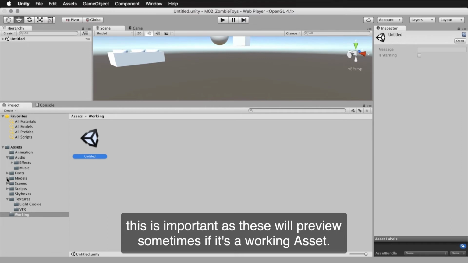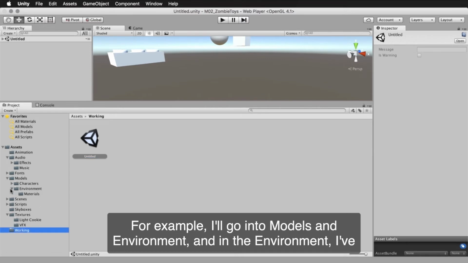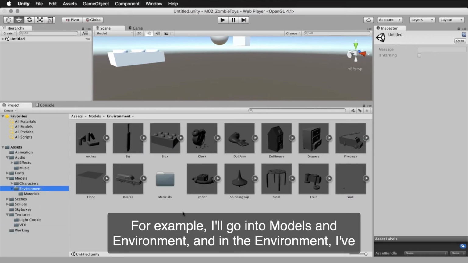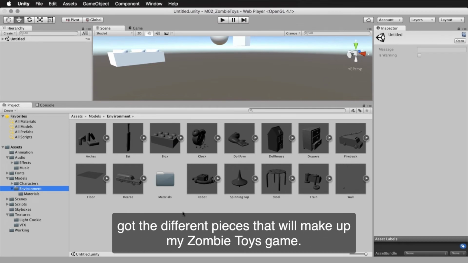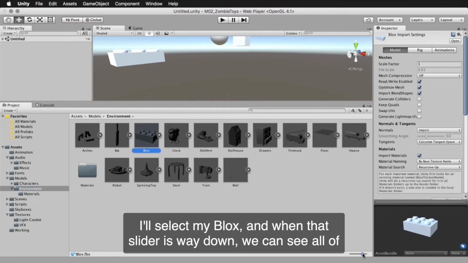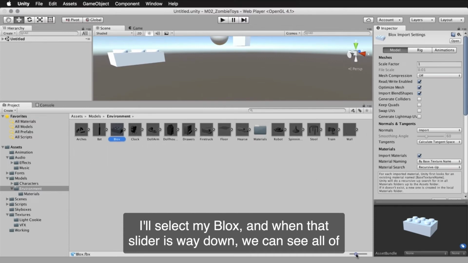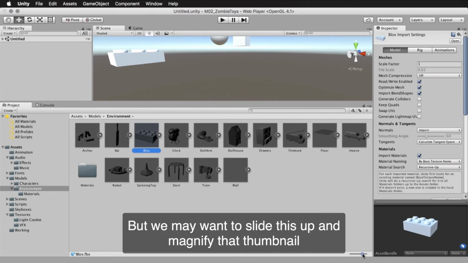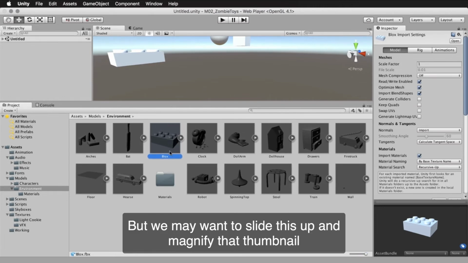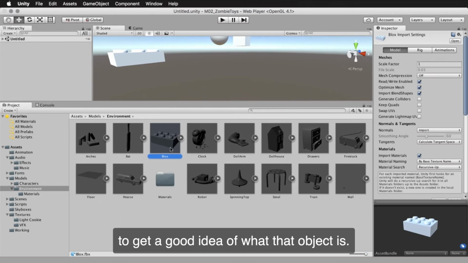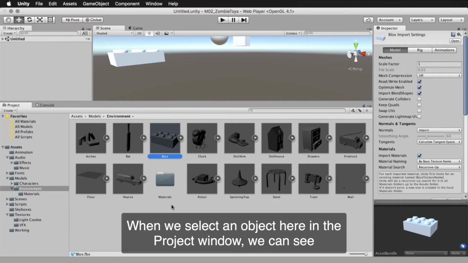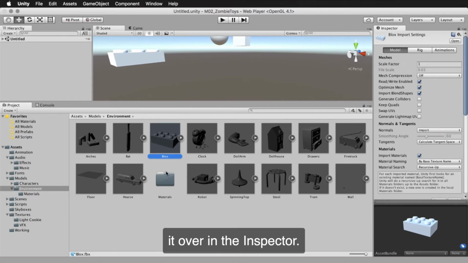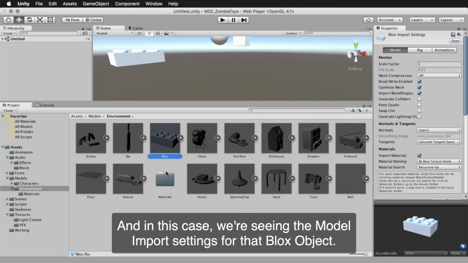For example, I'll go into Models and Environment, and in the environment, I've got the different pieces that'll make up my Zombie Toys game. I'll select my blocks, and when that slider is way down, we can see all of these objects on one line and a very small preview. But we may want to slide this up and magnify that thumbnail to get a good idea of what that object is. When we select an object here in the project window, we can see it over in the inspector. And in this case, we're seeing the model import settings for that block's object.